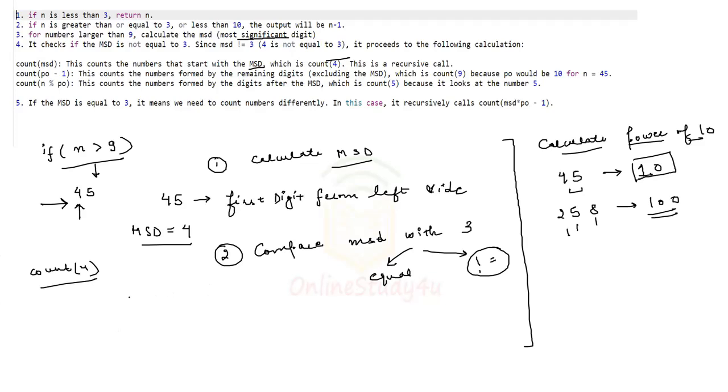When you call the function count 4, 4 lies between 3 and 9. 4 is greater than 3, so how many numbers will be there that don't contain the digit 3? Here the answer will be 3, that is n minus 1. N was 4, 4 minus 1 is 3. So you have done the first step, you have counted for MSD.